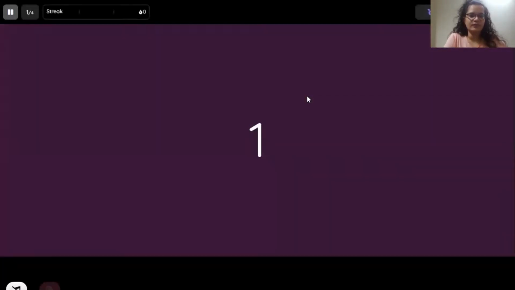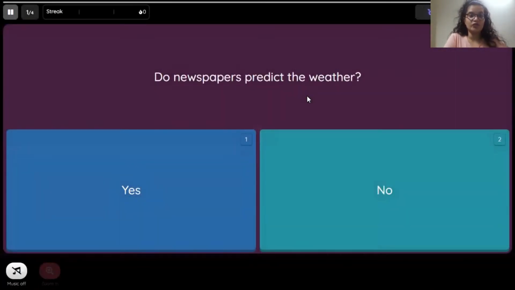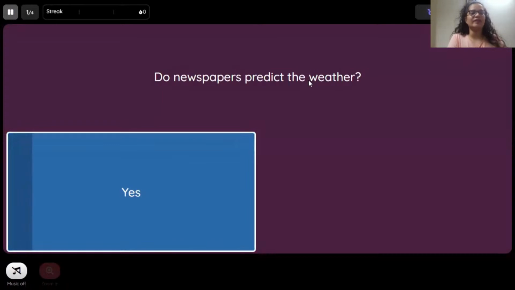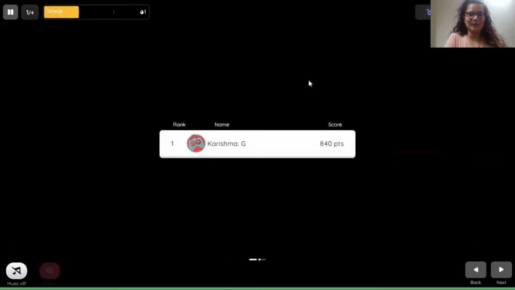Okay, done. Let's go ahead and solve the quiz together. First question. Do newspapers predict weather? Do you think they predict weather? We just saw a story and I just explained. Yes or no? Yes. Very good. They do predict the weather for a week at least.